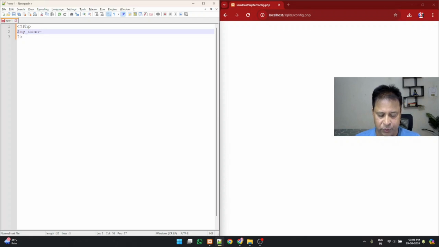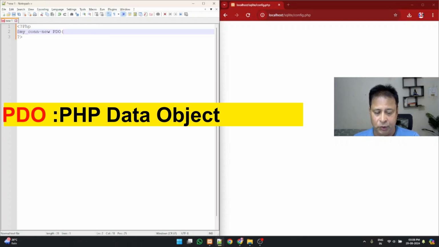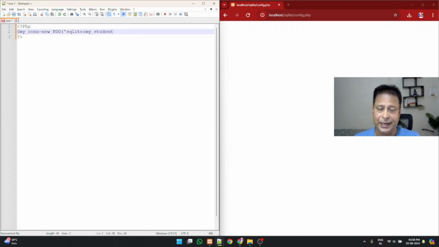So here we are keeping a new PDO, this is the new object we are creating, and we are giving it SQLite. Here I am giving my student. You can give any name. My student is the name of the database, and I can give any extension. So SQLite 3 I am giving. You can give it based on your requirement also, and there is no restriction that you should use SQLite 3. You can use .db also. So this will create the database for us.